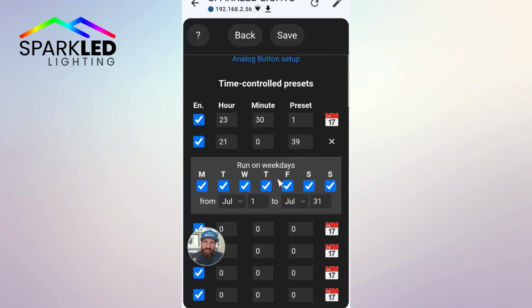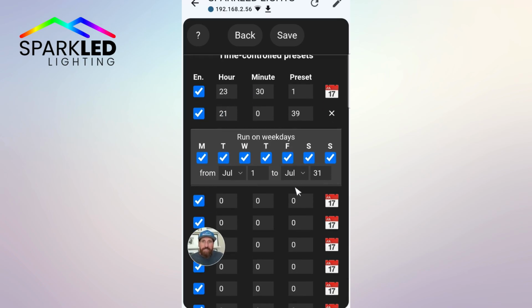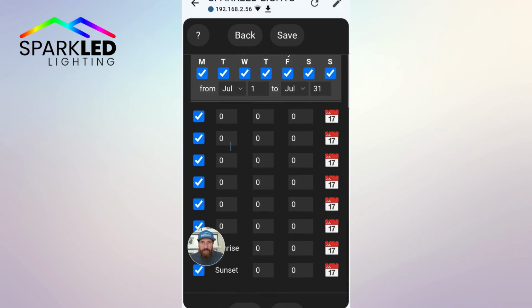Exactly how I have it set now, what's going to happen is from July 1st to July 31st every year, just repeat it every July 1st to July 31st, every day of the week at 9 p.m., preset number 39, which was that 4th of July sparkle, is going to turn on. And then preset number 1, which is off, is going to go into effect at 11:30. They'll turn on at 9 o'clock and they'll turn off at 11:30. That'll just repeat every July. Starting August 1st, nothing is going to happen because we haven't scheduled any other options out here.